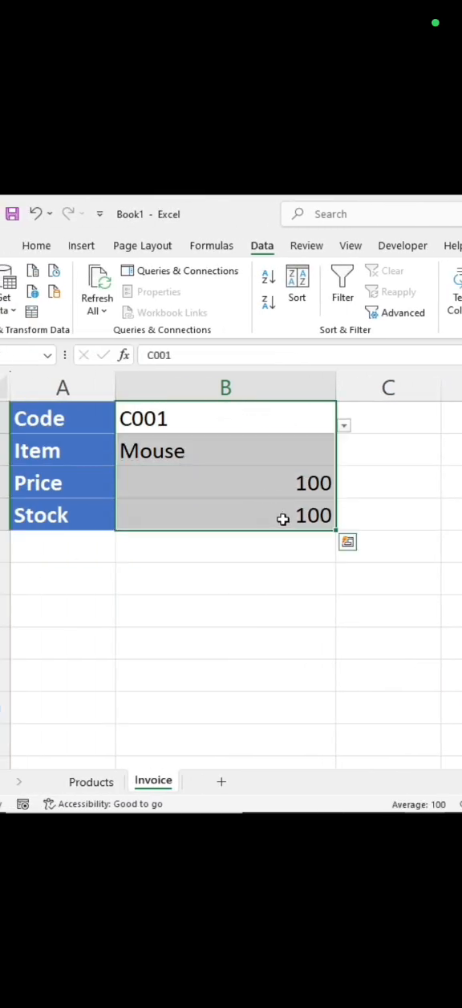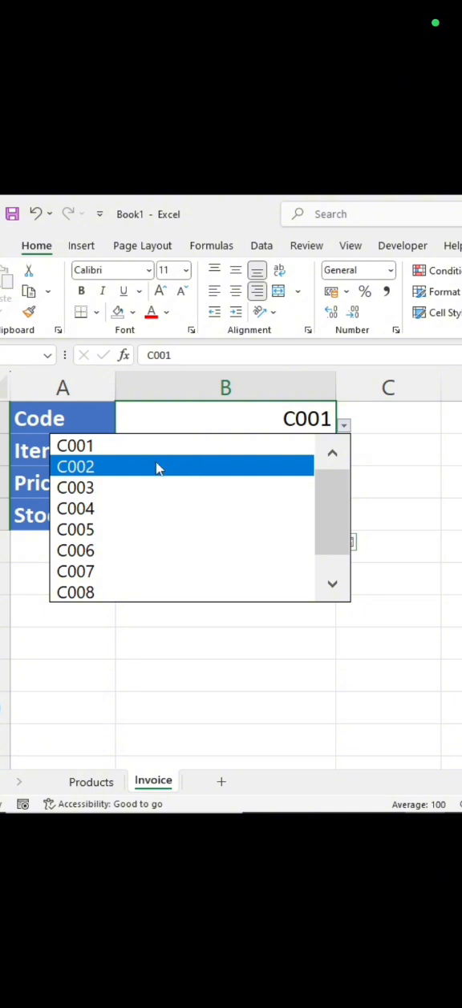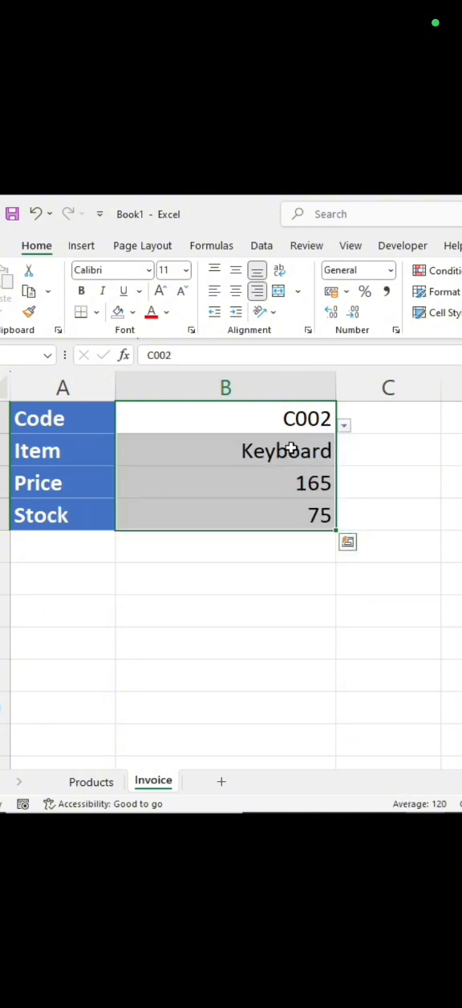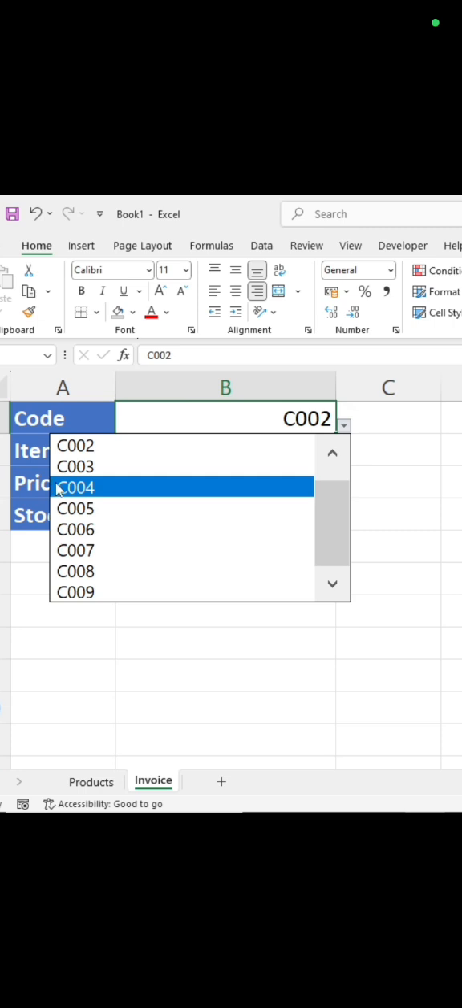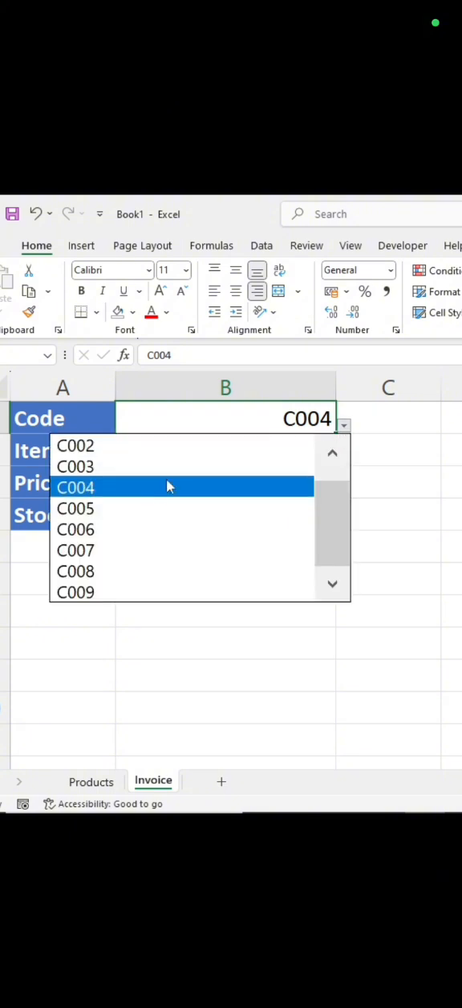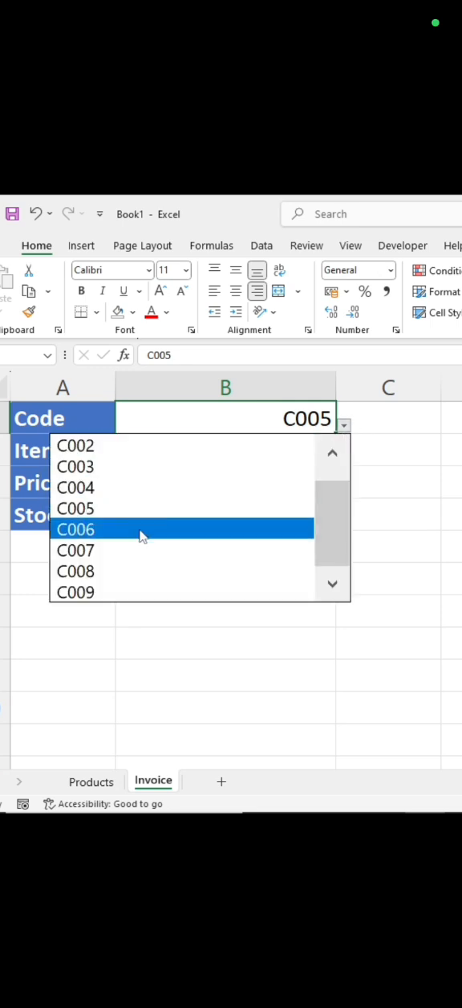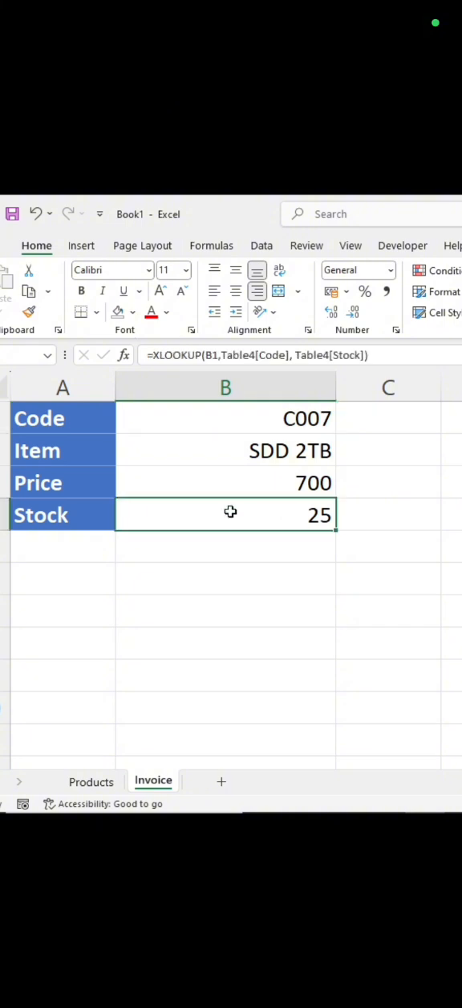What I'm gonna do is align this. I'm gonna go to Home, then Align Right. There you have it. So I got number 2 code, which is for the keyboard, then number 3 for the 14-inch monitor. I got 4 for the USB-C cable, and then for number 5 code, memory DDR3 16 GB, number 6. You can get this item by item.